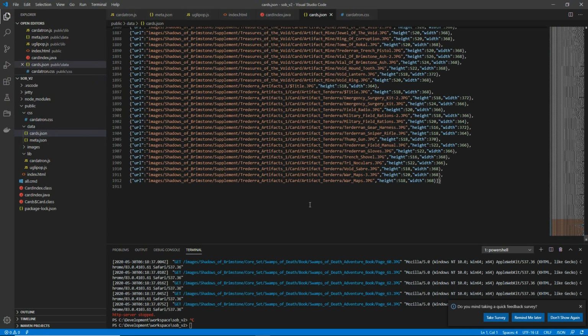This is the file that is generated from your images. You can see images, Shadows of Brimstone, supplement, Tradera artifacts. Basically any of this information can be used in your search. You don't have to use it all. You can actually name each piece of this and then tell it which pieces you wish to use in your search. The name is at the very end.